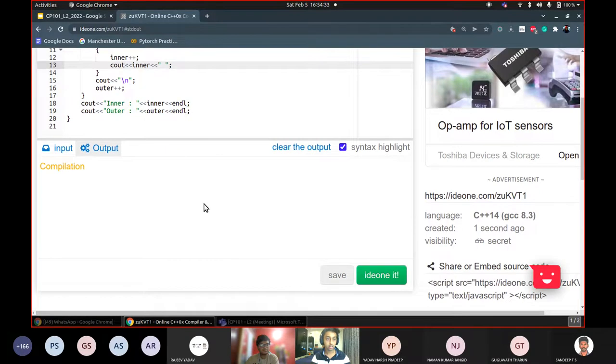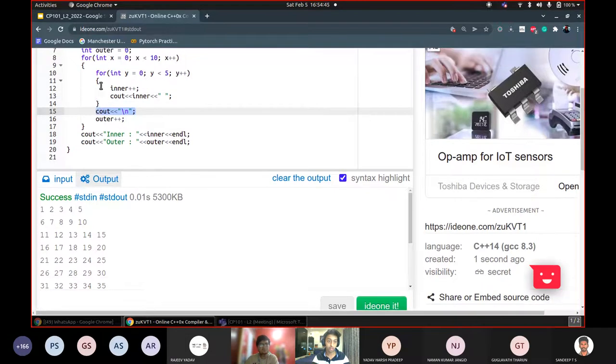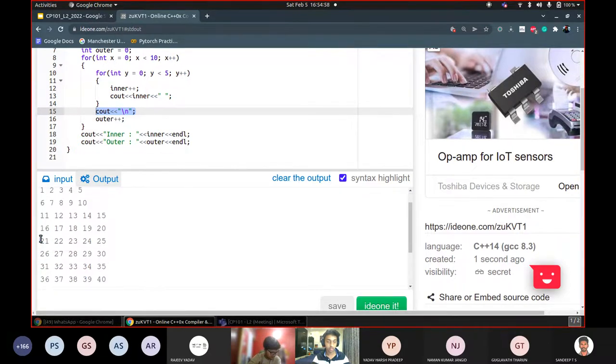Yeah. Now let's look at what the output is. So the first time the inner loop ran, it went from 1 to 5, inner became 5. And then you printed a new line. So it clearly shows that it's come out of the inner loop. Then it's gone back into the inner loop the next time the outer loop runs. And then it's gone from 6 to 10, then 11 to 15 and so on until 50. Right? I hope it makes much more sense now.